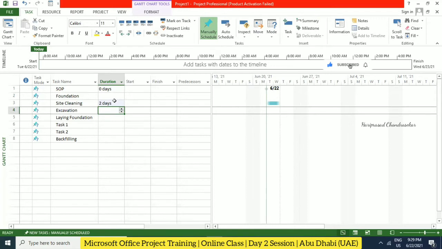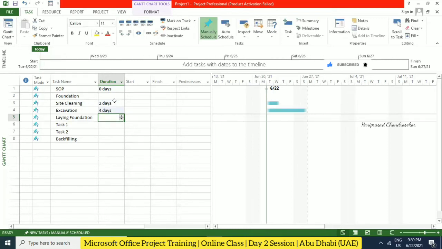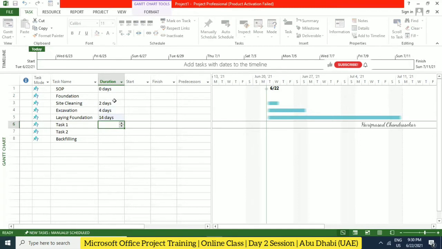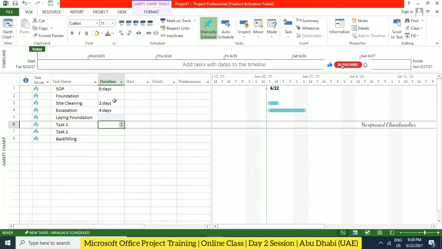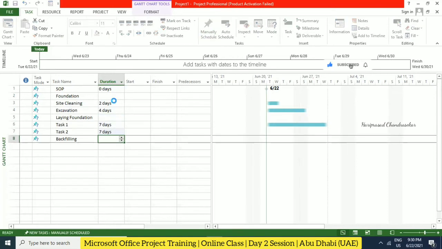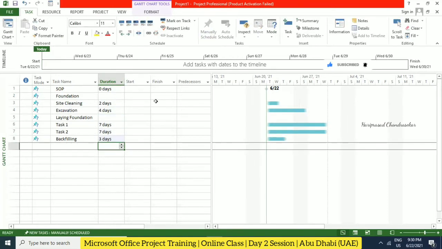And then excavation, I'm going for 4. Laying foundation, again, I'm going to take 2 weeks, and the laying foundation also depends on the tasks below. So backfilling, I'm just going to put 3 days. Now you will do predecessors as well. Now we can go for relationships and everything.